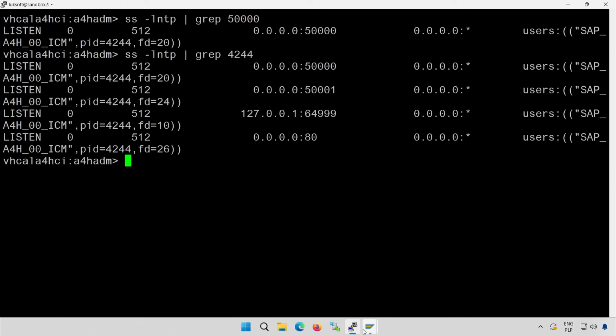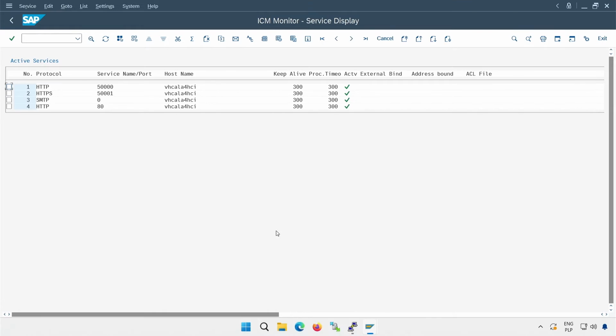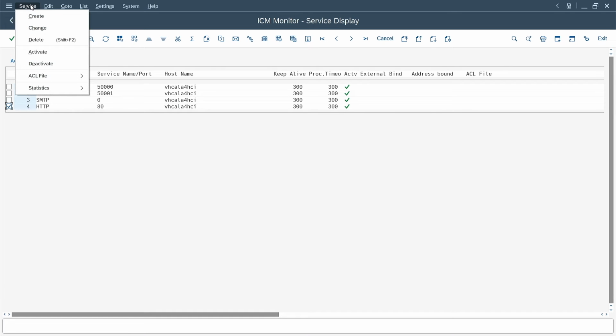How can we further confirm this? If you are not yet convinced, let's do an experiment. I'll deactivate port 80 for a while and see what happens. Here is the option to deactivate the port.